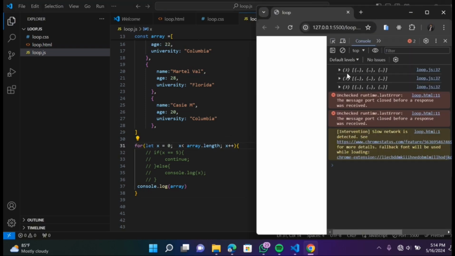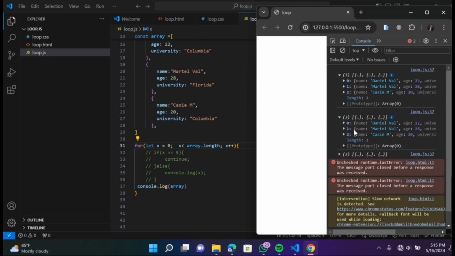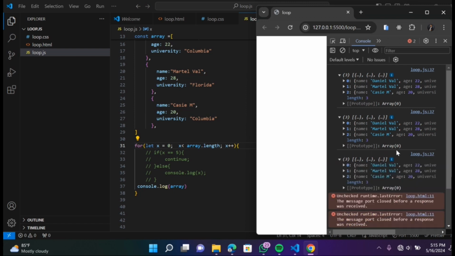And when I open each of the array items, you see that the properties are being displayed: name, age, university. So I open the second one, the same thing. And this is how we loop using the for loop. We initialize, then set a condition, and then the update block, or you call it the increments. You can also call it the initializer, the test, and the increment. So we can also do a decrement operation here also.